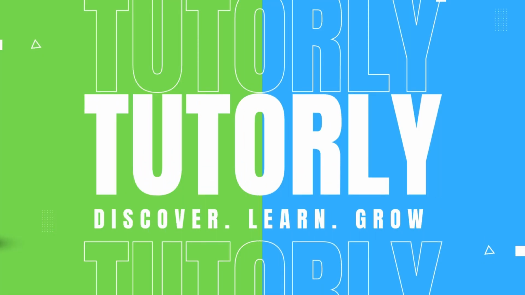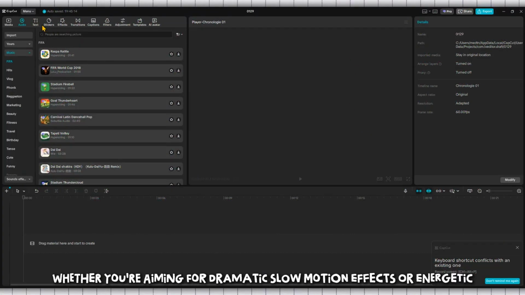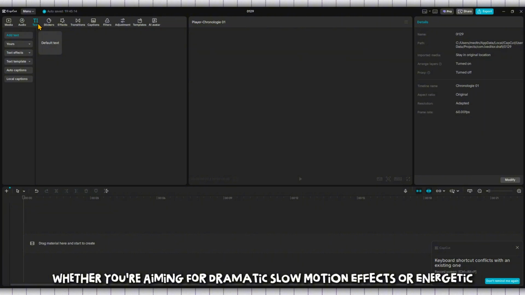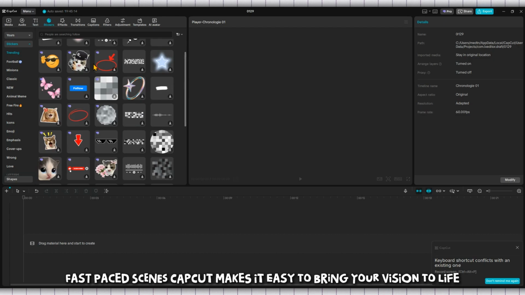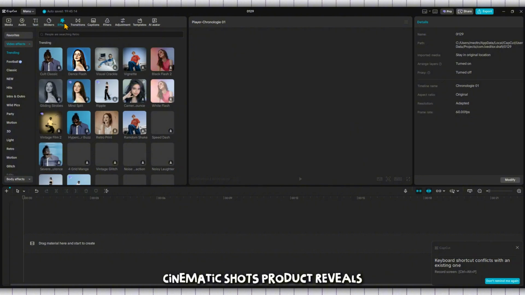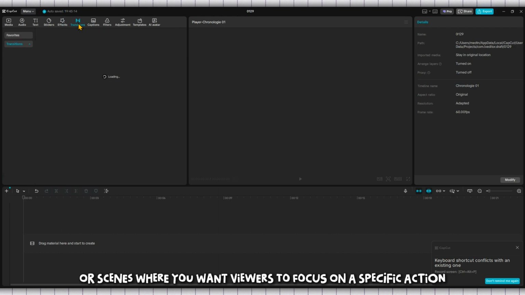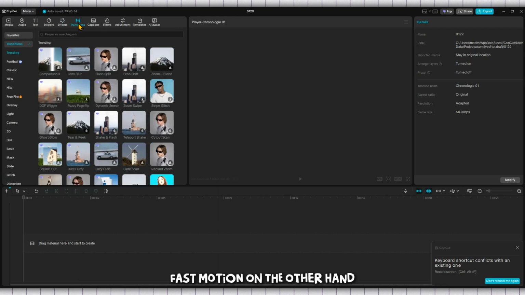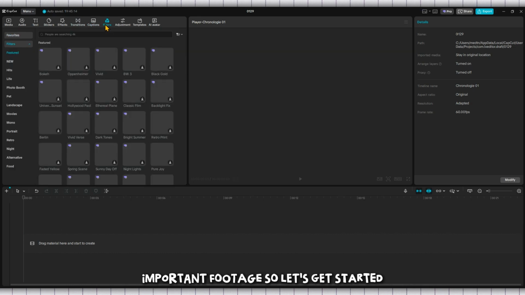So in today's video, I'm going to show you exactly how to adjust clip speed in CapCut. Whether you're aiming for dramatic slow motion effects or energetic fast-paced scenes, CapCut makes it easy to bring your vision to life. Slow motion can be great for emotional moments, cinematic shots, product reveals, sports highlights, or scenes where you want viewers to focus on a specific action. Fast motion, on the other hand, works really well for time-lapses, transitions, behind-the-scenes clips, travel edits, tutorials, or moments where you want to move quickly through less important footage.